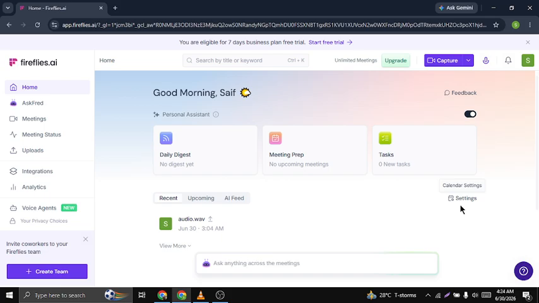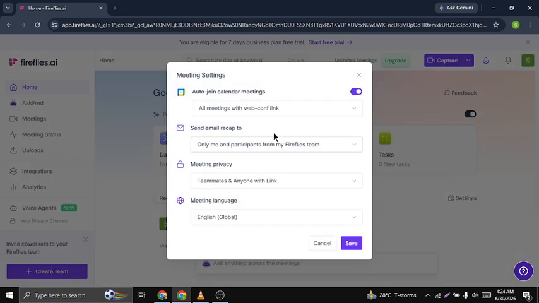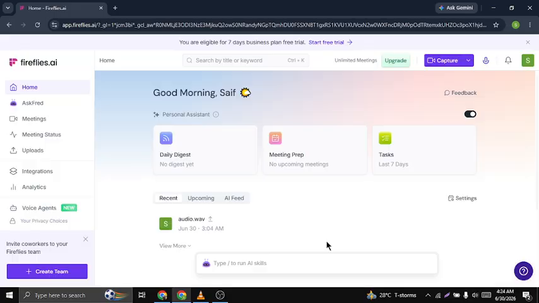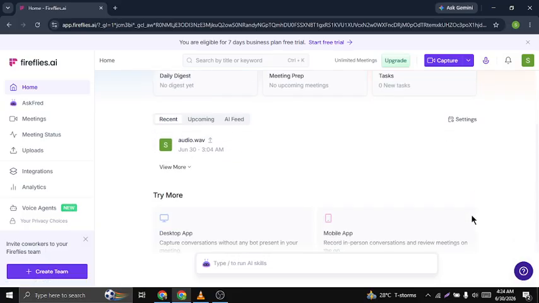Next, open the Settings menu and find Calendar and Conferencing. Connect your Google Calendar or Outlook calendar by following the authorization steps. Once connected, Fireflies can automatically detect supported meetings and join them as your AI meeting assistant. This only takes a minute.